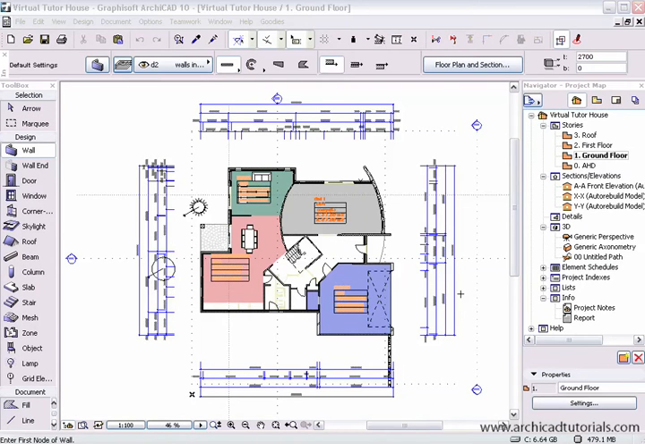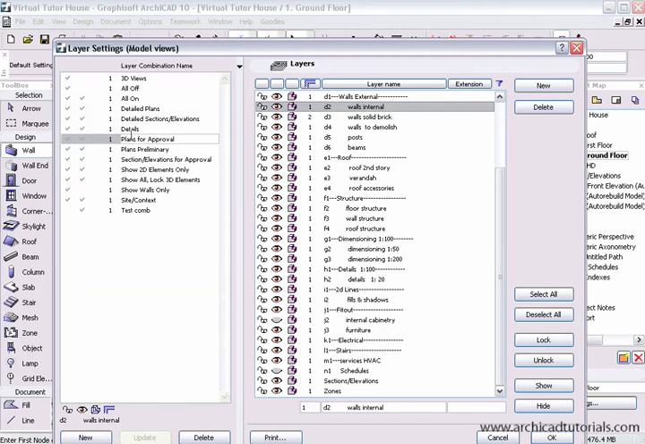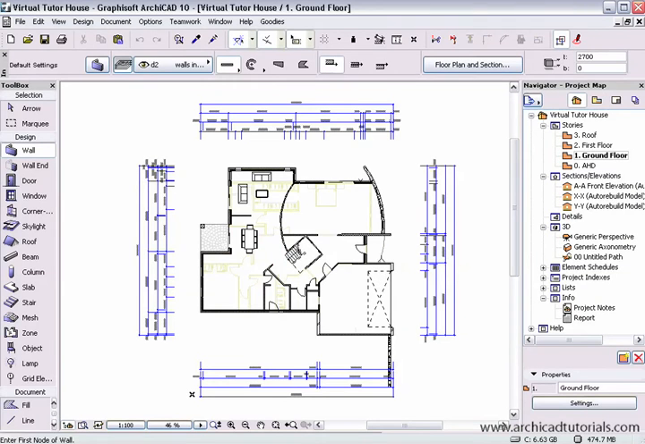In addition to that, if I wanted to edit a layer combination, I'm going to make sure the layer combination is selected, modify it, and I want to turn the zones off and perhaps the section markers. Once I've made the modifications, I just press the update button and I push OK. Now that combination has been modified.